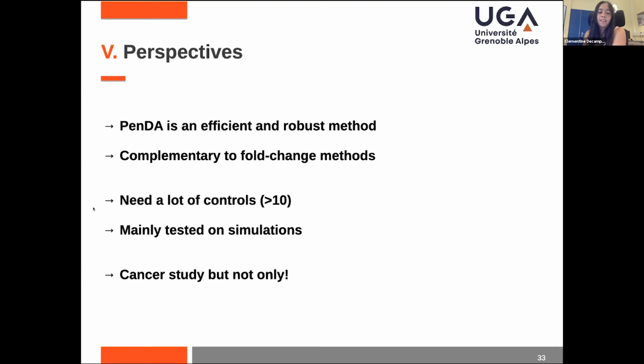And about perspectives, here I only present Panda by this application on gene expression and cancer study, but it's not the only application. In fact, Panda can be used for every quantitative value and for every situation when you have a control condition and case that you want to compare one by one to the control.